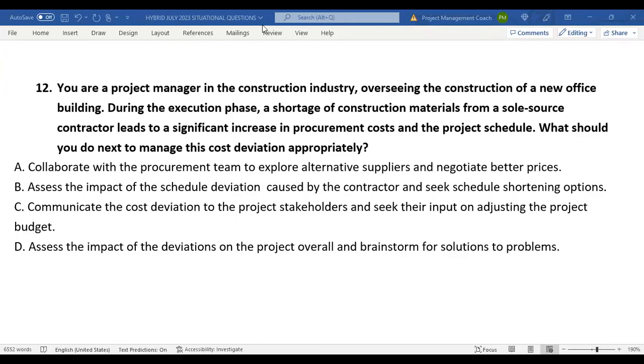All right, my friends, let's take a look at the options. There's a few keywords that you need to be aware of here. The first keyword is with regards to the vendor. It says a shortage of construction materials from a sole source contractor. This is pivotal to you getting the correct answer. And then it says leads to significant delays in two areas, in cost, procurement cost, and the project schedule. What should you do next to manage this cost deviation appropriately?